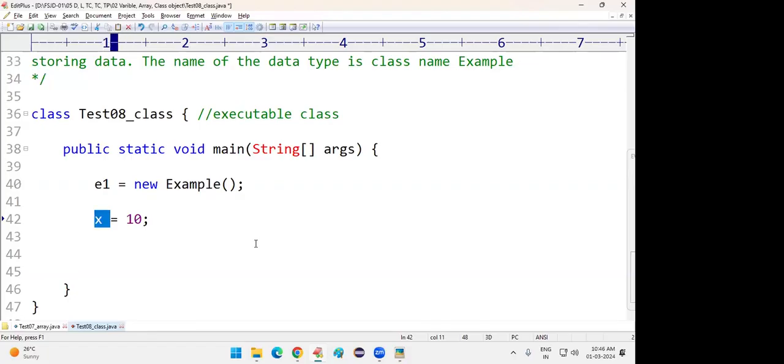Compiler is throwing an error, where is the x variable? Tell me, x variable must be of what type? Int type. Why? 10 is of type int. Tell me, E1 variable is meant to store what? A new Example. This new Example memory is of what type? Example. So what do I have to write here? Example E1 equal to.